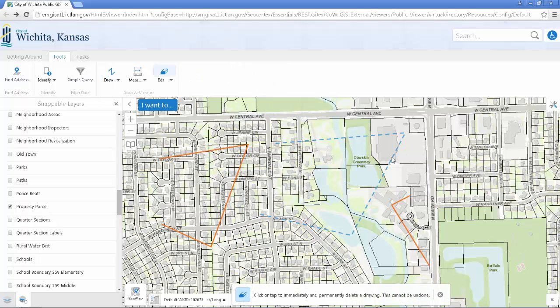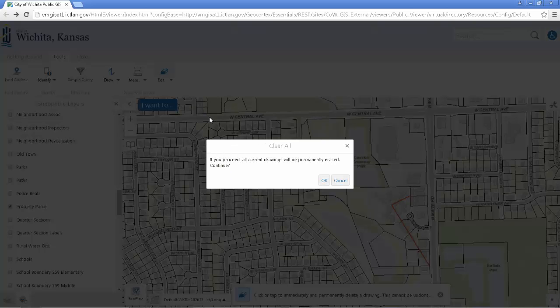I can erase individual drawing elements, or I can clear all of them. It gives you a little warning that you're going to permanently delete or erase all of the drawings in your map.